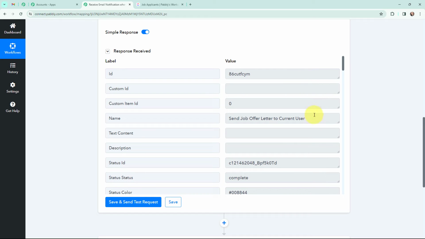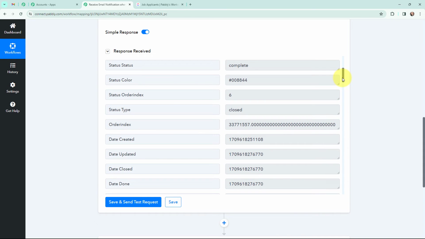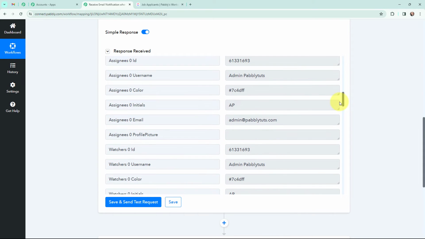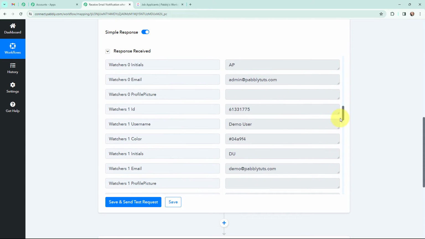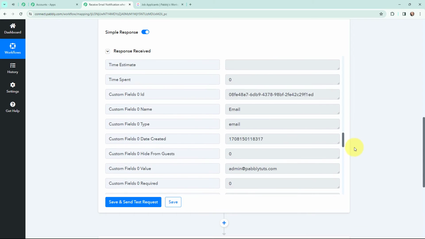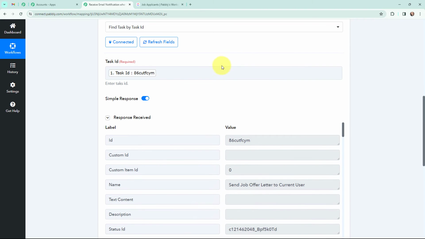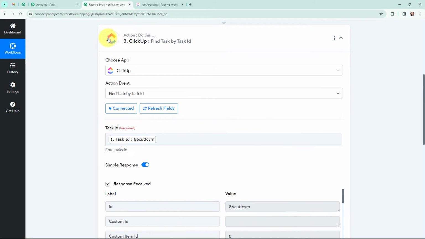And here you can see that I have received a response, and this is a positive response. Here you can see the task name, that was send job offer letter to current user. Here you can see the status ID, and the other details as well. Here are the assignee details, and you can see that the priority was urgent. Here are some other details as well. That means in Pabbly Connect, I've successfully got the details of the task whose status was just updated to completed.